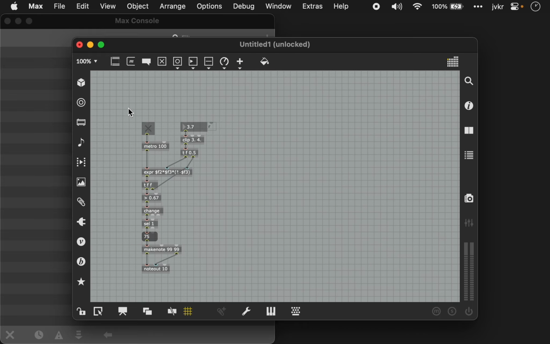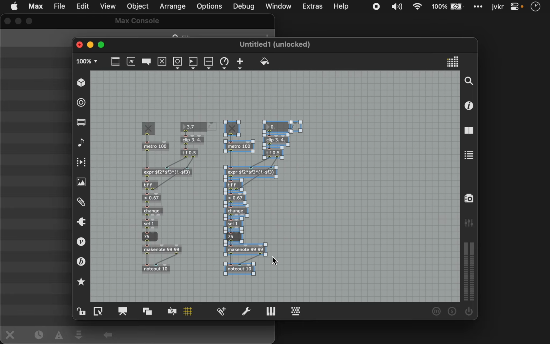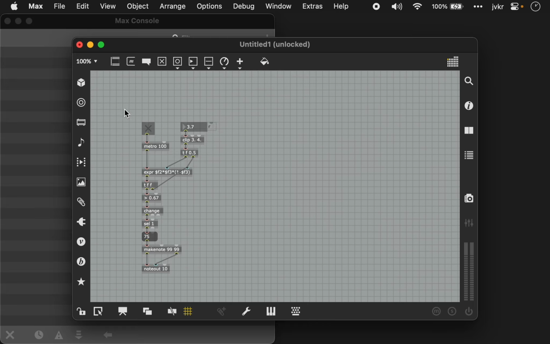When we want 2 of these, we can simply duplicate the patch. This patch is rather compact, so it looks fine, but as patches grow, this easily becomes unmanageable. Better would be to use a modular approach.